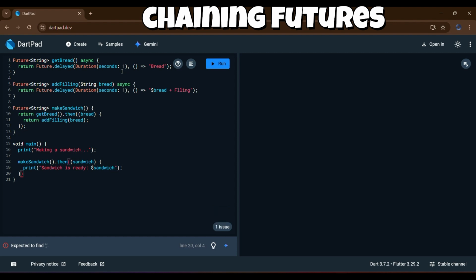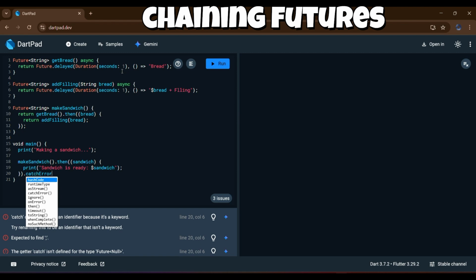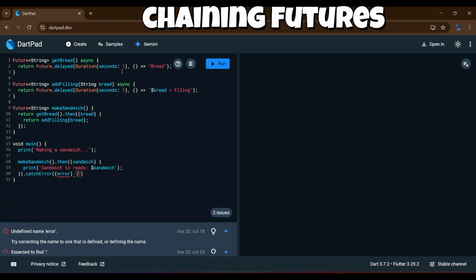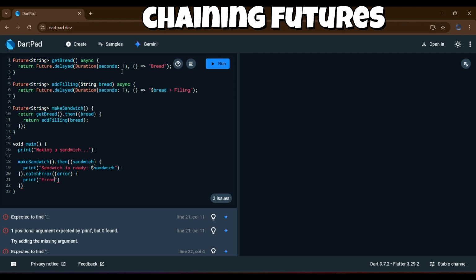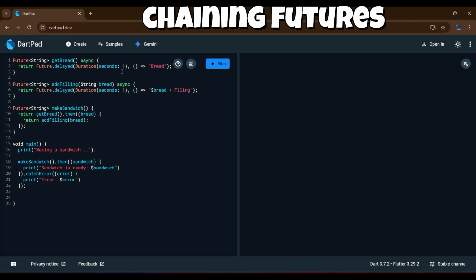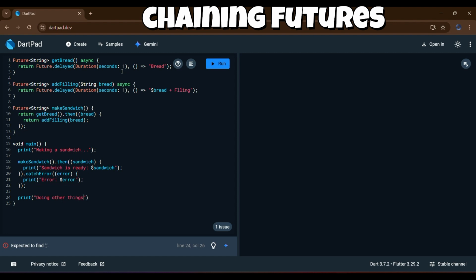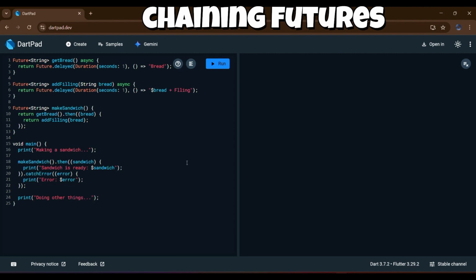Meanwhile, while all of this is happening in the background, we also print "doing other things" right away, showing that the app doesn't stop or freeze and can continue running other tasks. This is the power of asynchronous programming in Dart. You handle long-running operations step by step without blocking the rest of your app. And with future chaining, your code stays clean, readable, and organized.